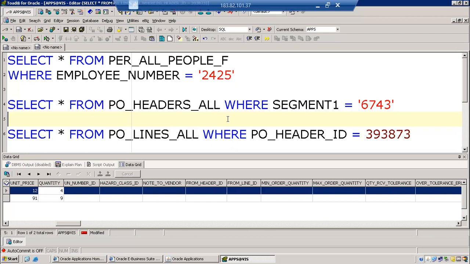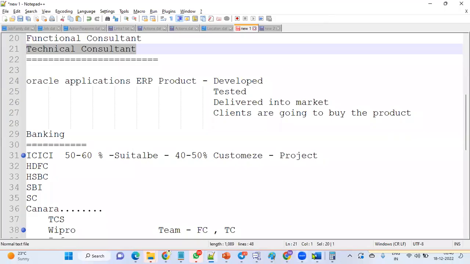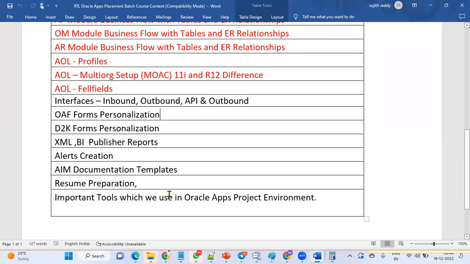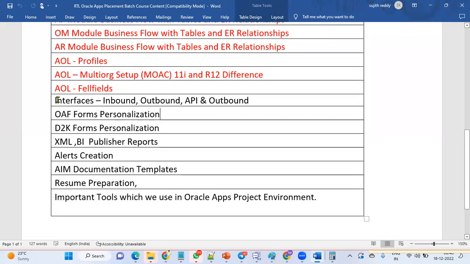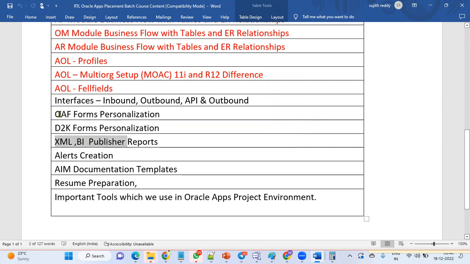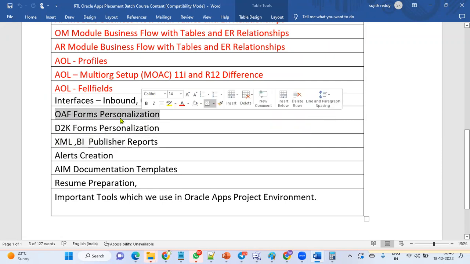The content looks like a little bit less, but let me explain the content once again. Let's take, for example, we are working with interfaces. I have written already: OAF form personalization, DTK form personalization, alerts, XML BI Publisher. At least 5-6 customizations and personalizations we will be doing. The same thing we are going to mention in our resume, and the same thing we are going to explain in our interview.